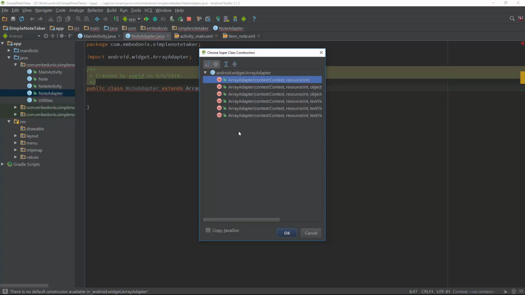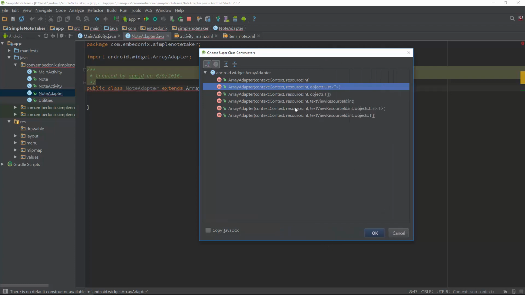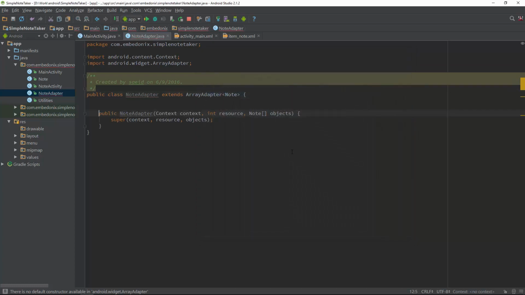Okay, I don't know which of these. I think we only need one of them. So let's have a look at all of them and see which arguments they get. Okay, we need the one with three arguments: context, resource ID, and object of type T. Okay, we need this one.